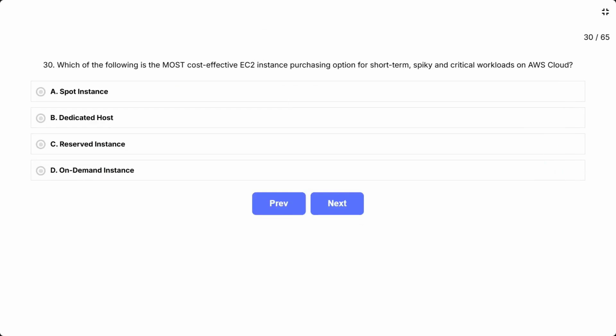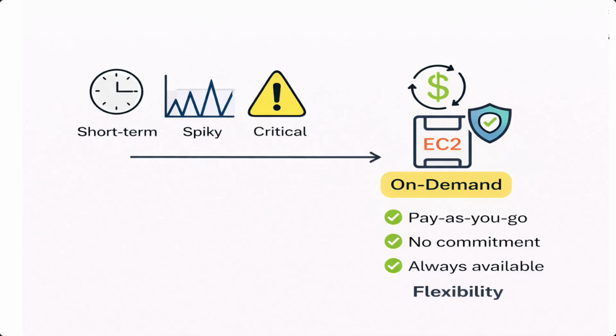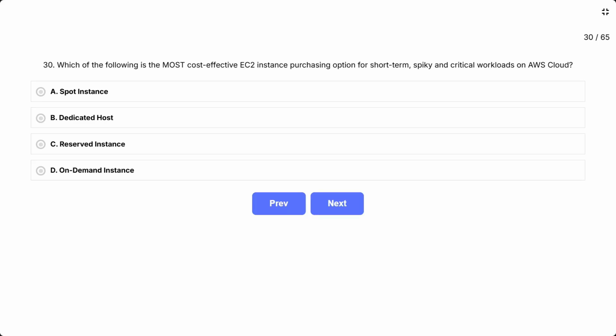Question 30. Which of the following is the most cost-effective EC2 instance purchasing option for short-term, spiky, and critical workloads on AWS Cloud? A. Spot instance. B. Dedicated host. C. Reserved instance. D. On-demand instance. This question asks which EC2 pricing model is best for workloads that are short-term, unpredictable, spiky, and critical, cannot be interrupted. Think of it as, which option gives me flexibility, no commitment, and guaranteed availability for important but unpredictable workloads? The correct answer is D.